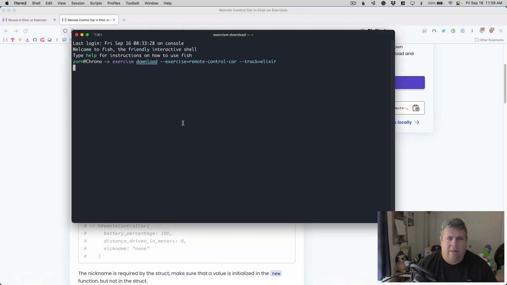So let's download our example and open it up in VS Code.